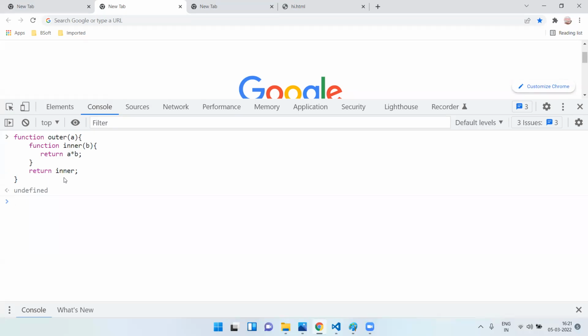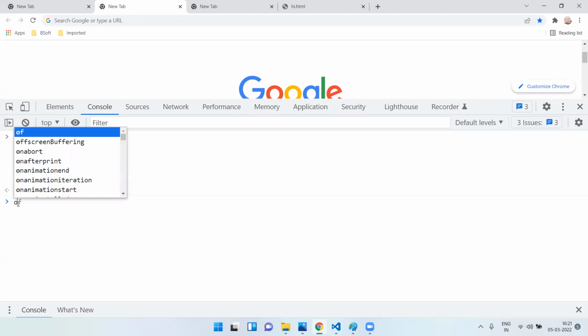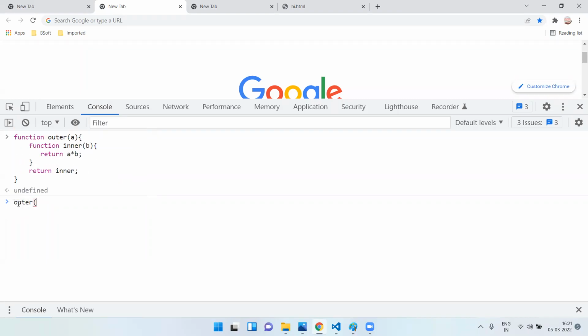So here, see here, return inner. This guy is returning the inner function. The outer function is returning the inner, and then the inner function is returning a into b. Now if I am calling outer, how will I call it? Outer 5 is going to give me what? It is going to return another function, the function body. Fine, no issue.